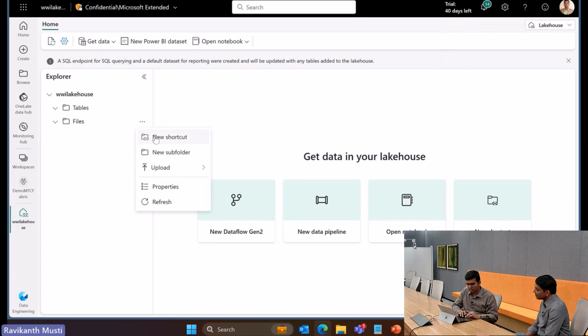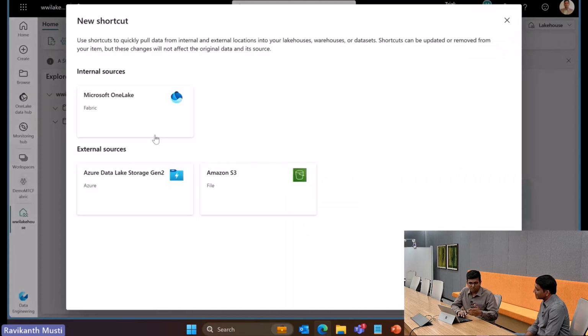So I'll create a new shortcut. Here I have two options, either from OneLake or external sources. I already have some data in a Gen 2 account. I'm going to show you, or S3.